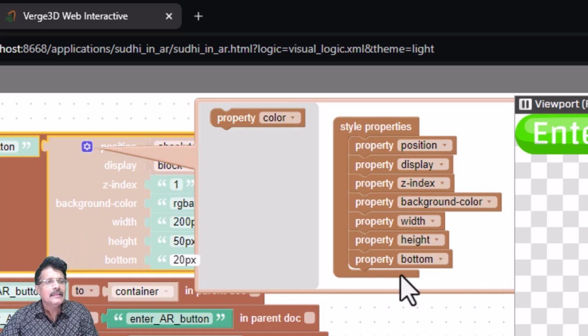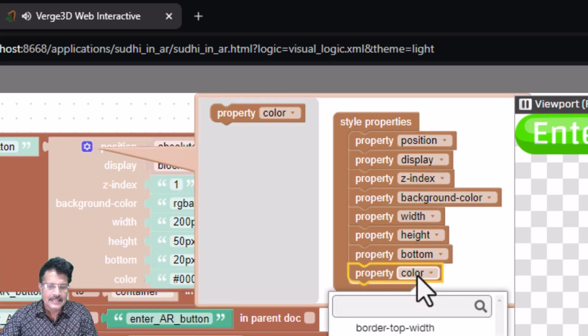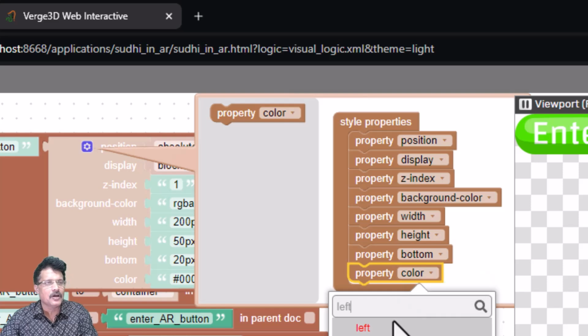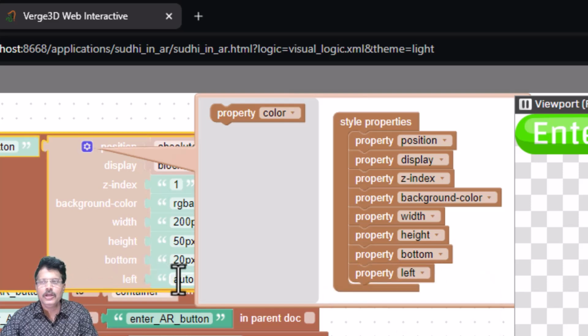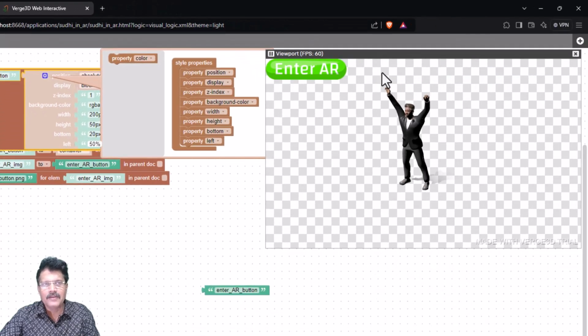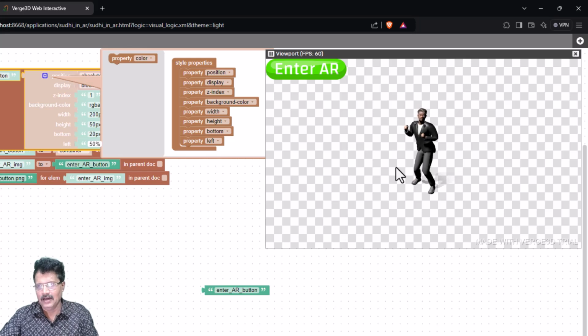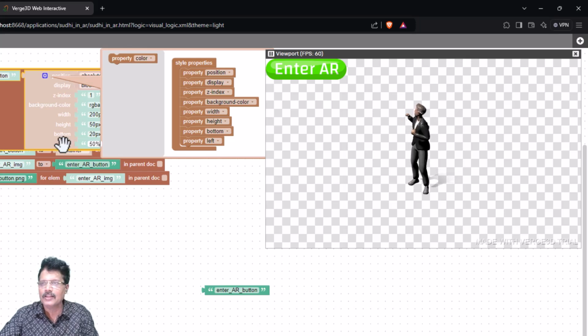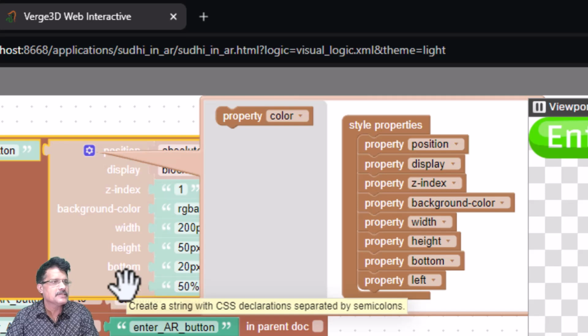Then next I will drag this again here, and the next property I am going to set is on the left side. I will type left, and on the left side I am going to set a margin of 50%. The reason I am setting it to 50% on the left hand side is that it will come exactly at the center. So for that I have set the left value to 50%, and I will press enter.